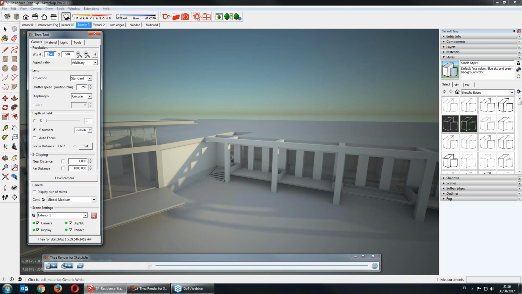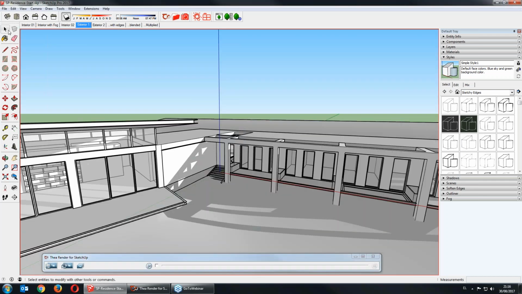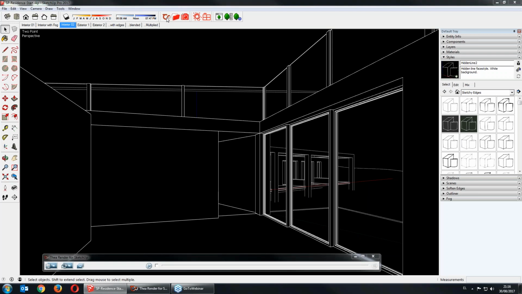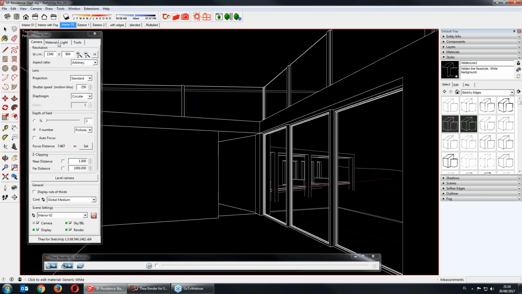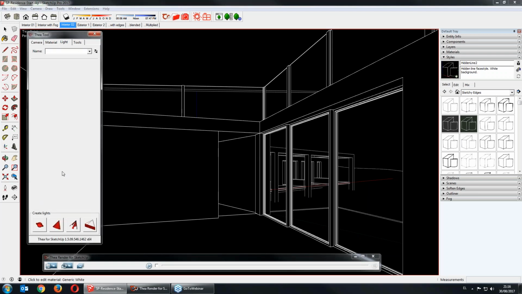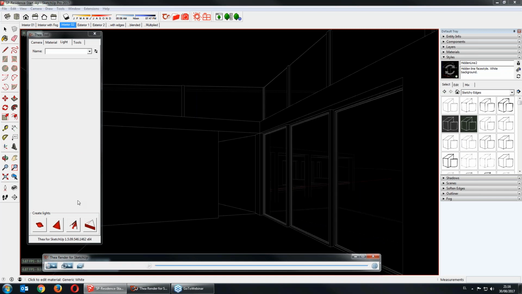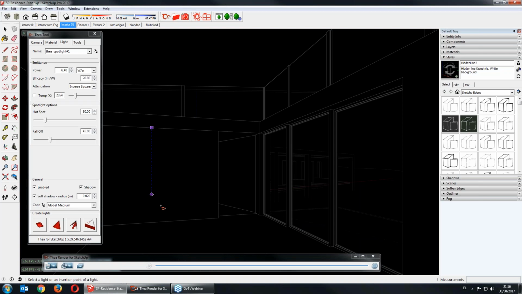So now let's move on to lights. Let's go to an interior place. Lights can be added through the Thea tool window in the Light tab. Lights in Thea are interactive. Let me create a spotlight.